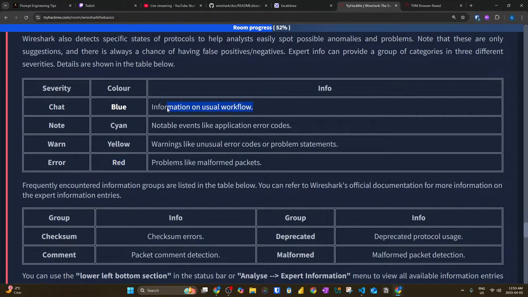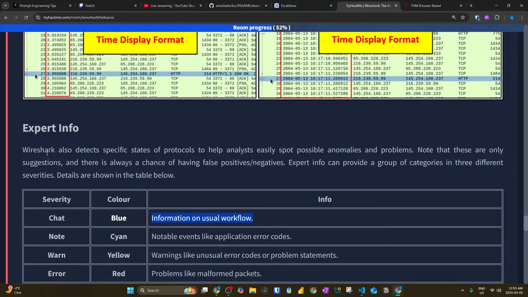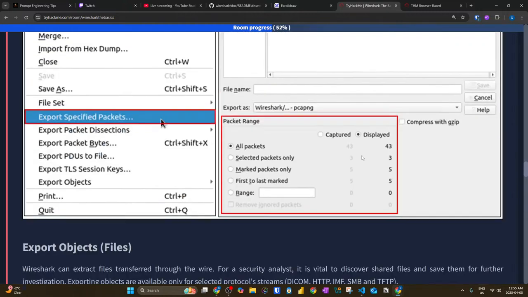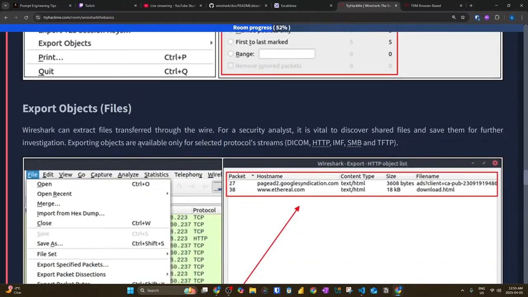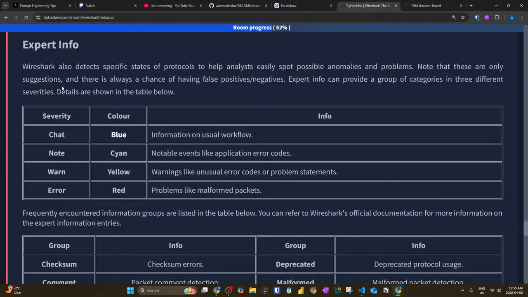Information on usual workflow. Okay, hold up. So first we had, like here, we were talking about a different thing, right? We were talking about export objects and selected protocol strings, so it won't be available for all. So expert info. Easily spot possible anomalies and problems. Note that these are only suggestions. So here also, based on the protocol, we are picking which one we want to hit first.